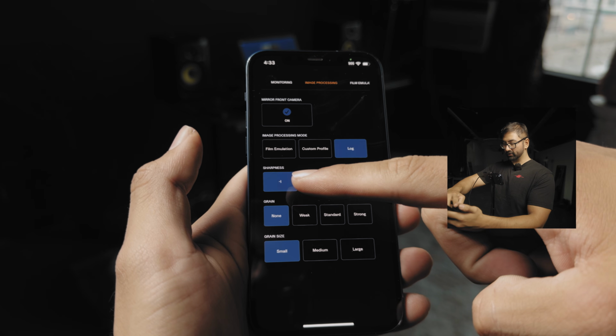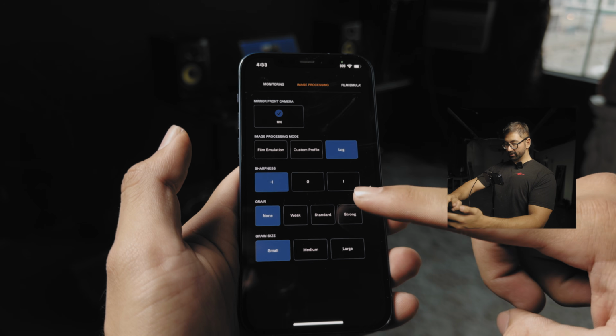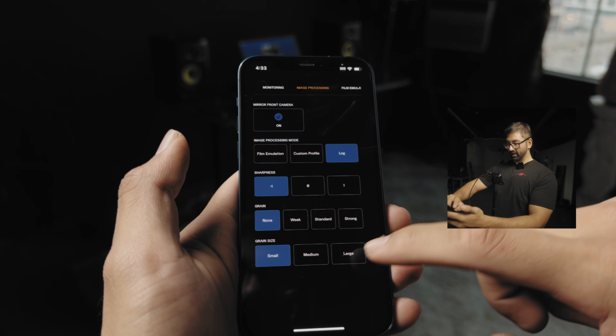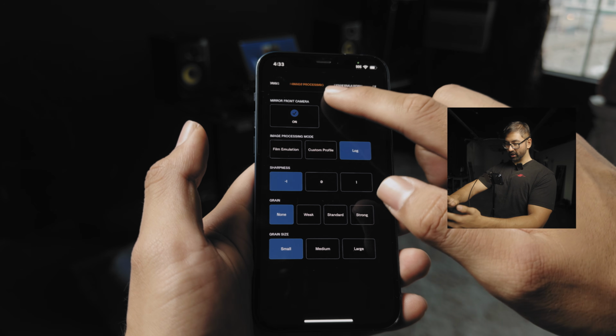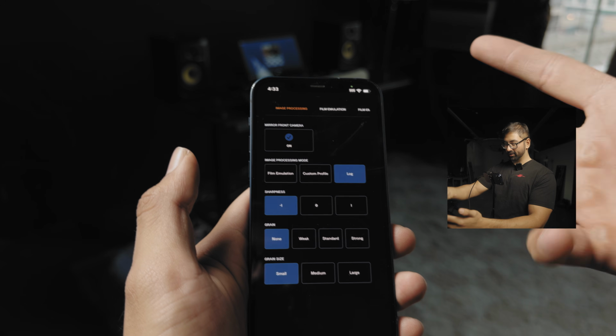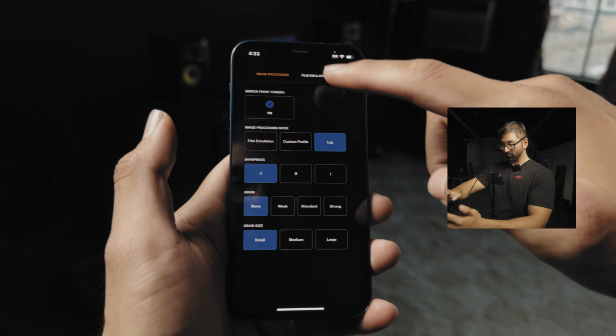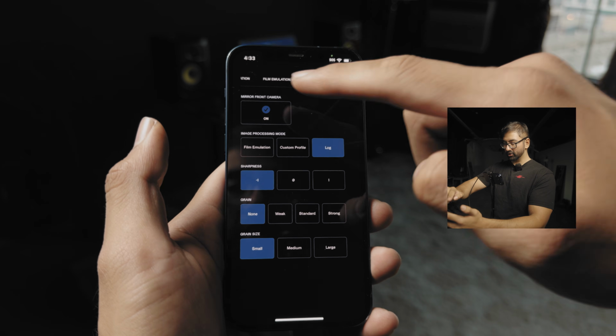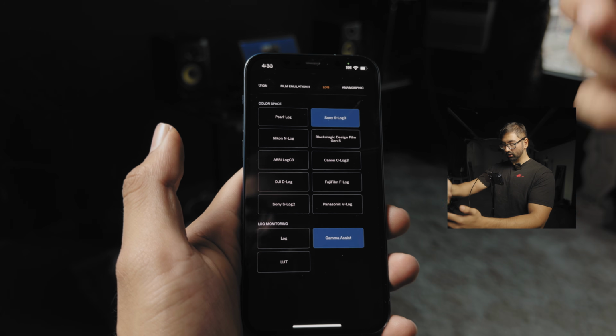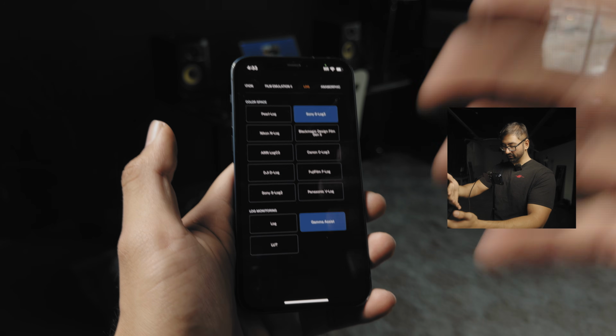Then I set the sharpness to -1, grain to none, and grain size to small, even though we're not using it. And then mirror front camera in case we ever want to use the front camera, which we don't. Film emulation 2, I don't really touch. And then in log, here's where the fun stuff is.